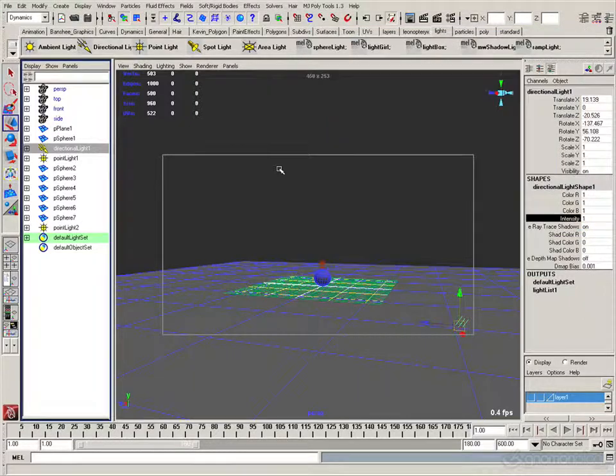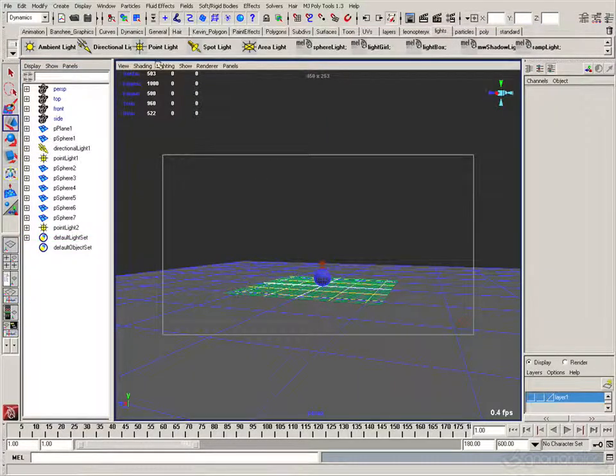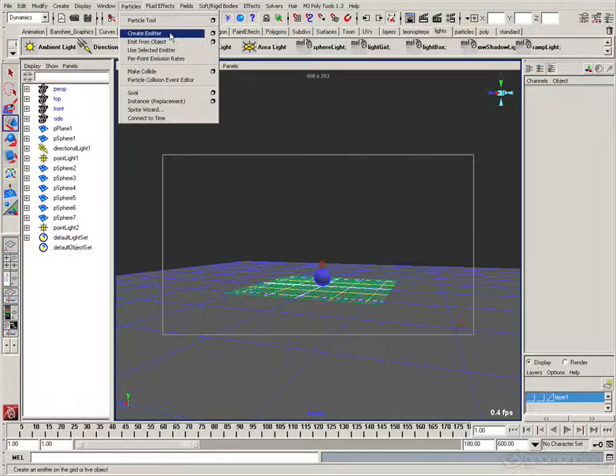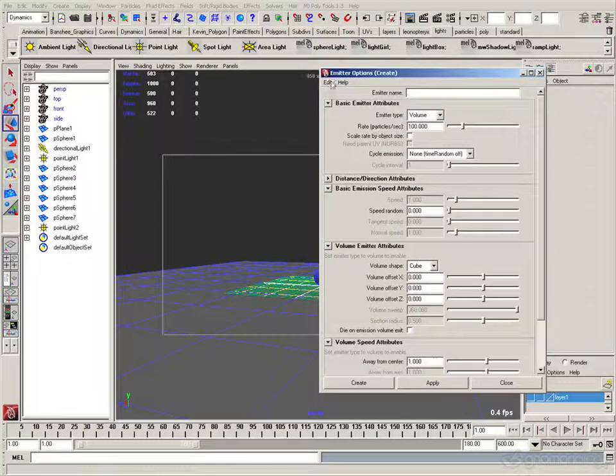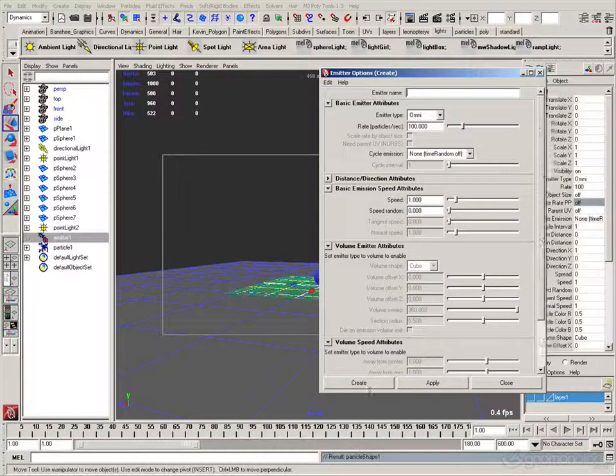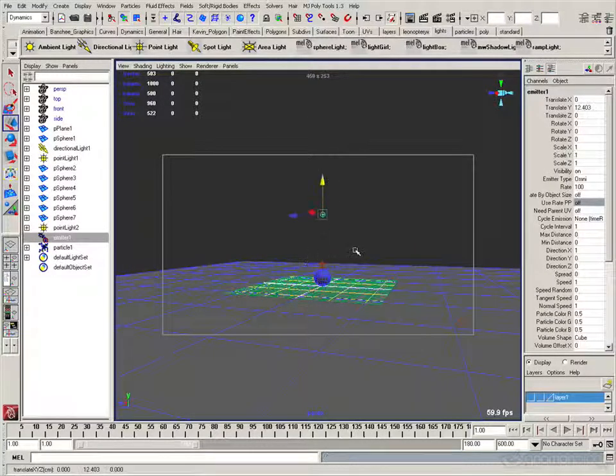And so first step is we need to create our emitter. So in dynamics mode, create emitter. In the options, I'm going to leave everything at the defaults, create, and move that emitter up here and hit play. And we can see, all right, I'm getting a simple omni emitter.